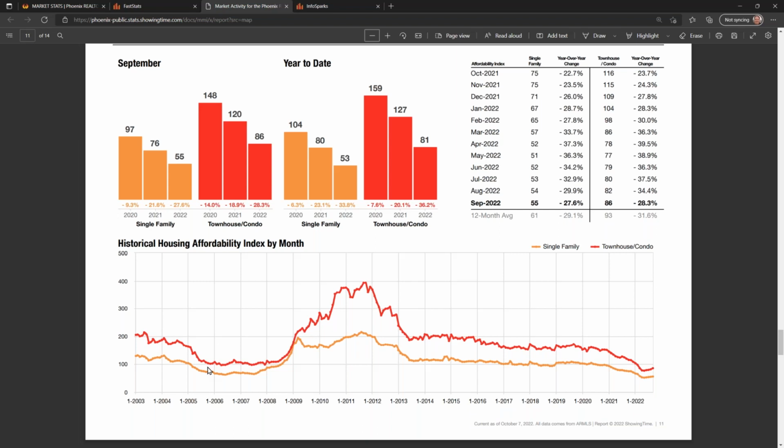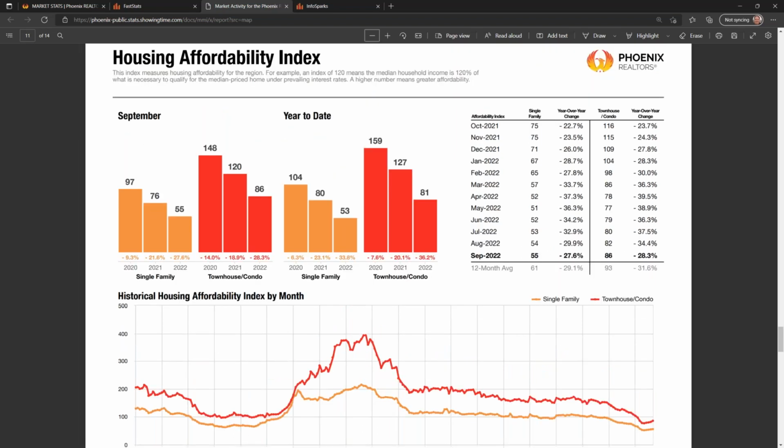Unless wages go up significantly, unless prices come down, or unless mortgage rates come down, your affordability is still going to be stuck in this lower end of the range. And so that will be a market headwind for a period of time. So housing affordability index is a nice way to take all those factors into account and get a sense for how things are doing.